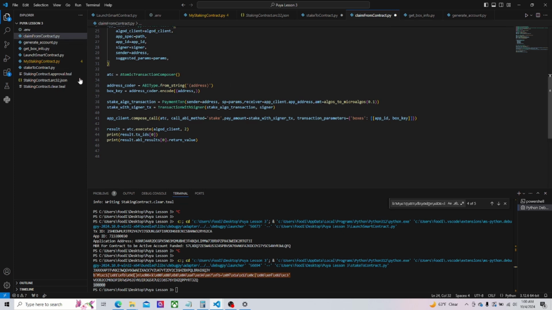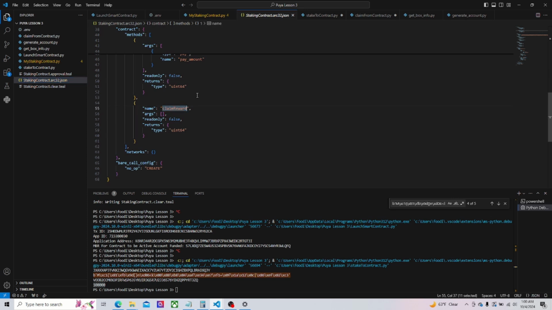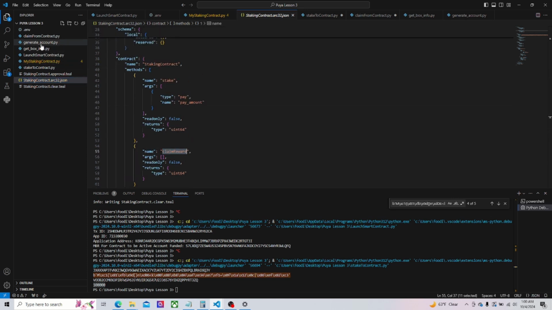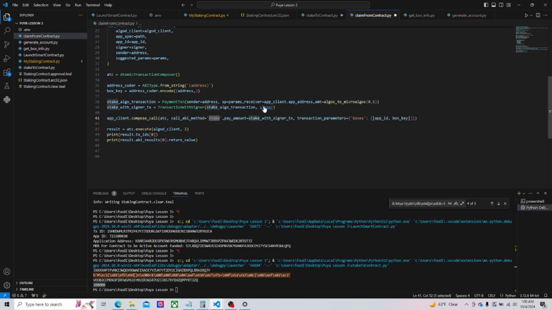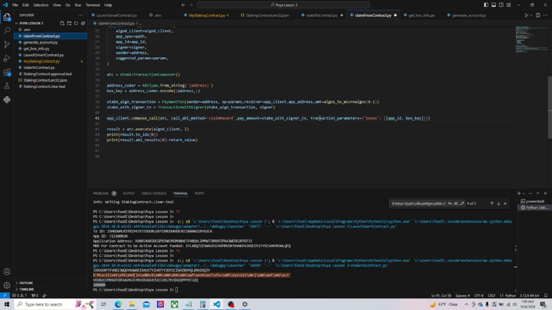And in claim from contract, if you look at your arc32.json, we now have another method here called claim reward. And we're just going to replace stake with claim reward. And our claim reward doesn't take any arguments, and it does return a uint64. So where do we go here? We don't need to pass in this pay amount argument, but we still need to include the transaction parameter with the box reference within it. So this should be good.